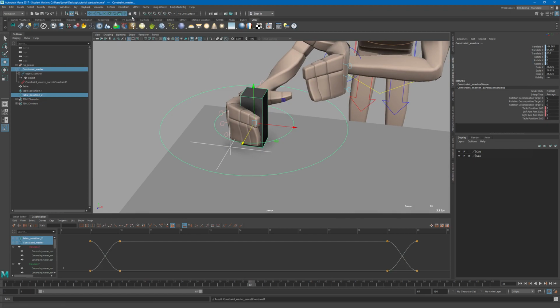So we constrain parent. Now there will be 4 of them in here, which again can be hard to figure out which one is which. That's why you have to be careful with the naming of things so you actually know what you're doing. So now we key it all again, go back a frame, key it all again, and we make sure table position, this is table position 2.